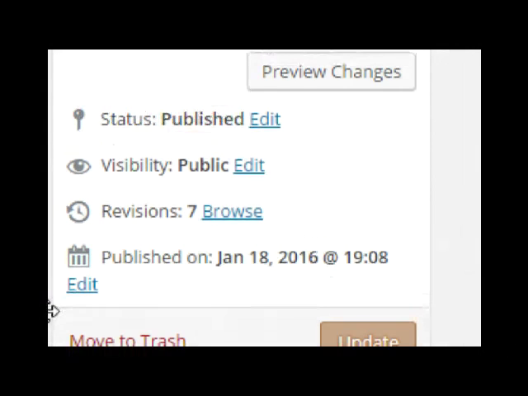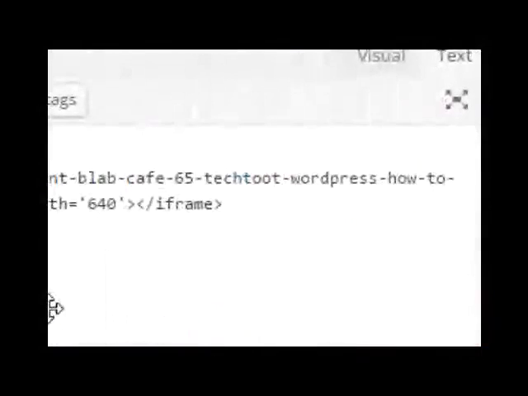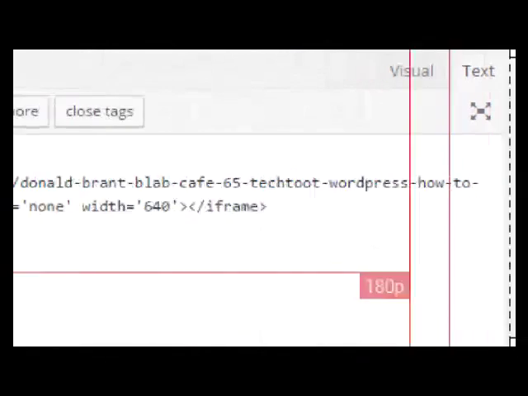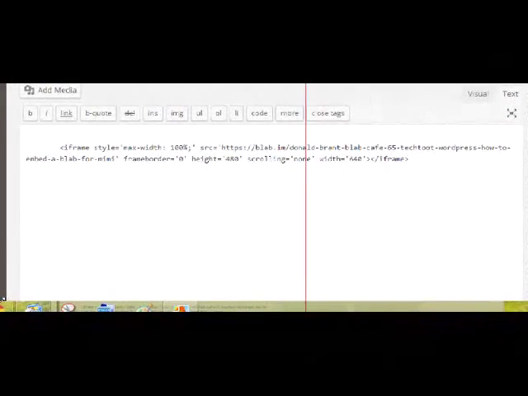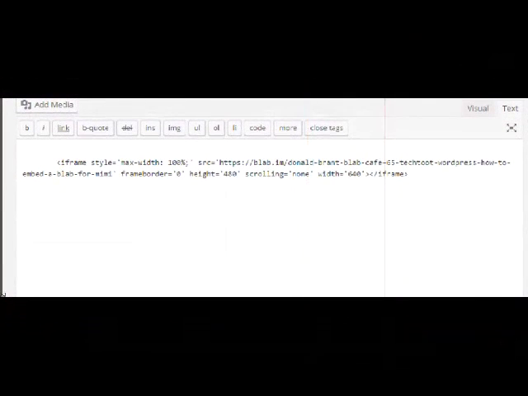Bingo. So it's really that quick. It's that simple with WordPress. I'm just blown away because I thought it was going to be a lot more complicated, but it's not. You're just basically taking the text that Blab gives you and pasting it in this box right here.